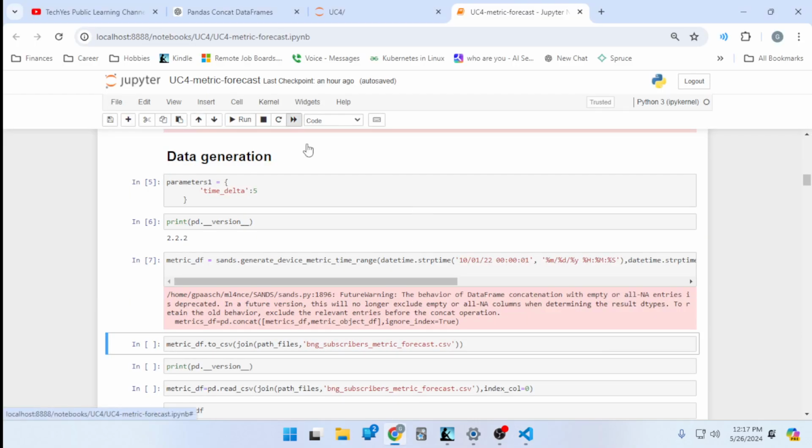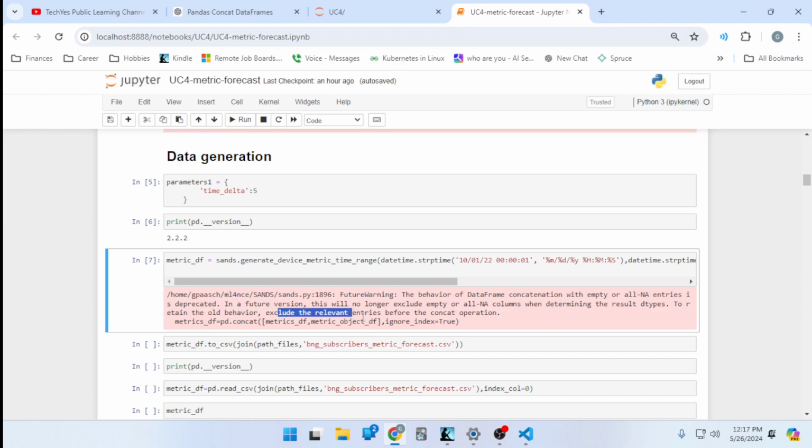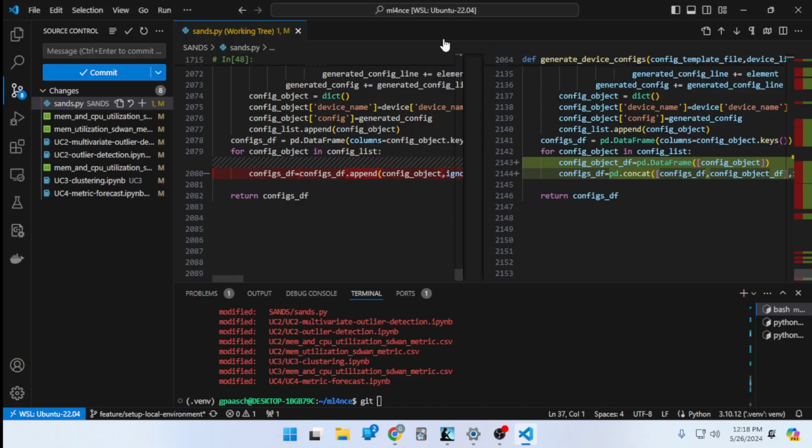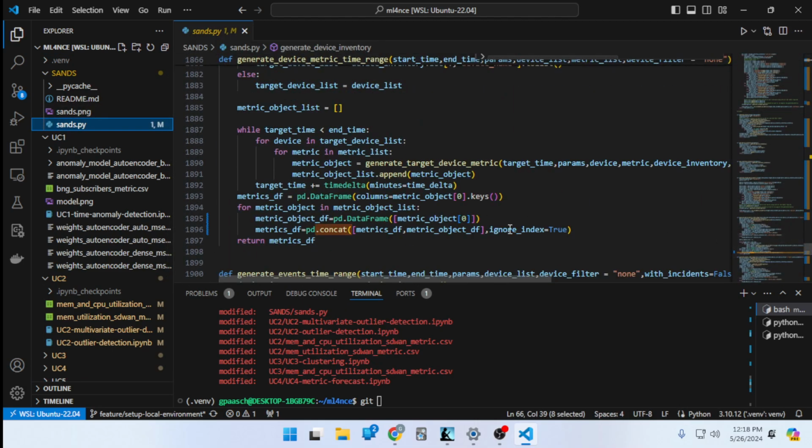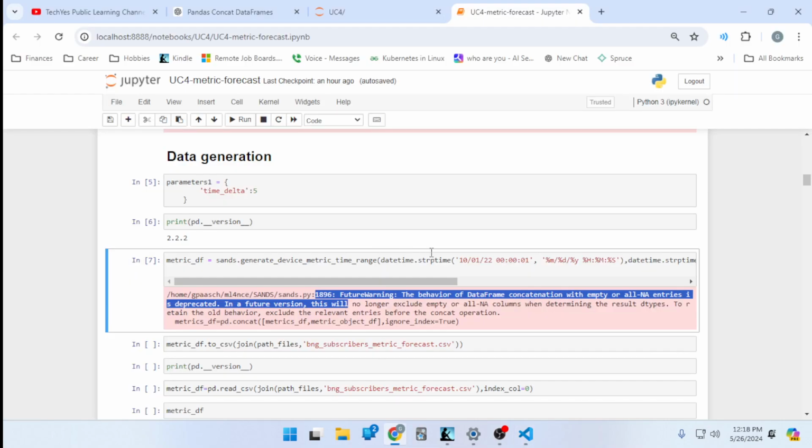Oh, so it looks like we got a bit of a problem here. The behavior of data frame concatenation with empty or all NA entries is deprecated. Oh my god, everything's deprecated. No matter what you do, it's going to be deprecated. To retain the old behavior, exclude the relevant entries before the concat operation. So this was line 1896, so this might have been the weird one. Let's take a look. No, this is the weird one. So this is the one that we have to do like that. Everything else worked great. That's great, but the behavior of data frame concatenation with empty or all NA values is deprecated.